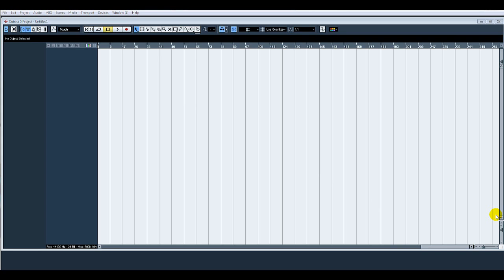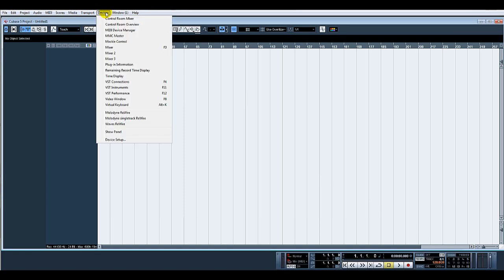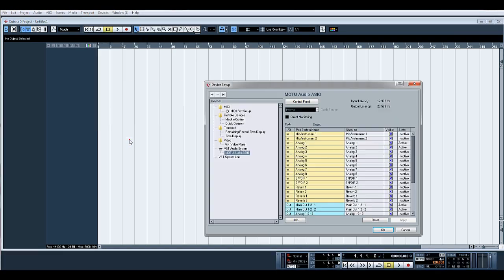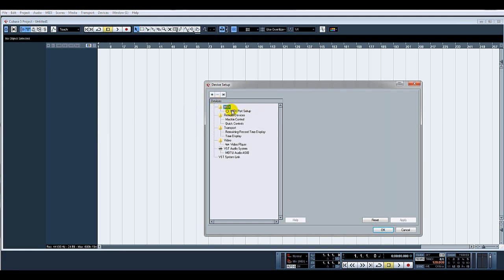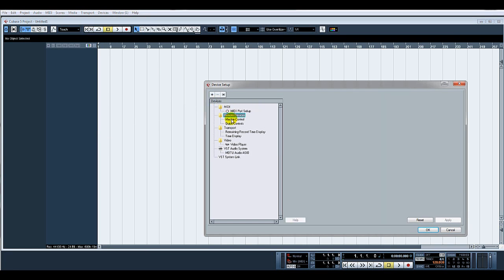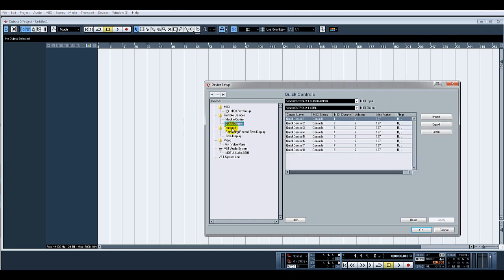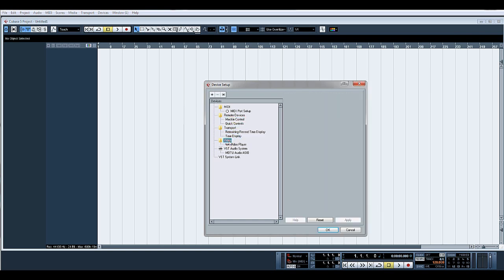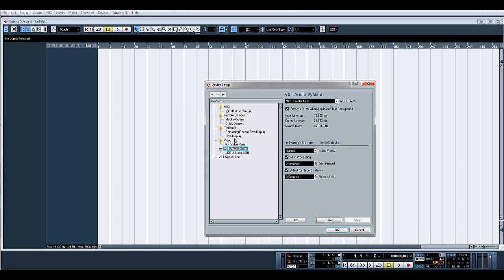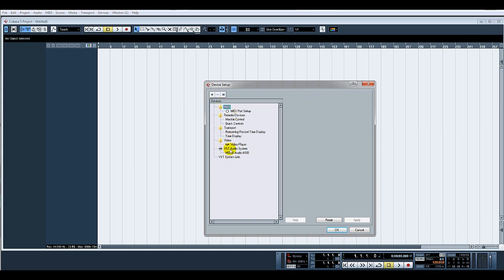This evening we're going to be showing you how to set up your audio devices in Cubase. So let's get straight into it. Initially, if we select Devices from the menu and click on Device Setup, this is where you can check out all your different devices, activate different things, and select different audio cards and MIDI ports. We're concentrating purely on the VST audio system.